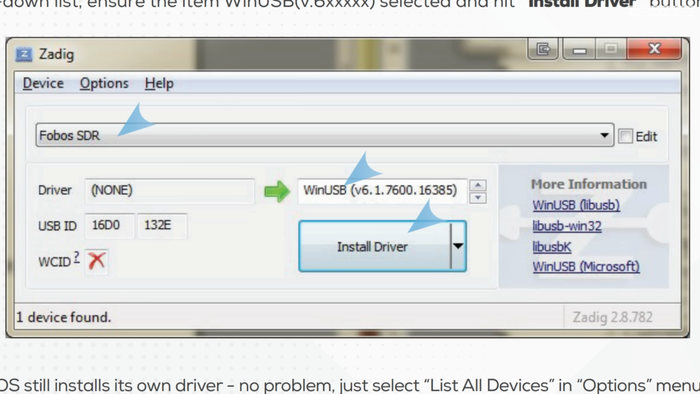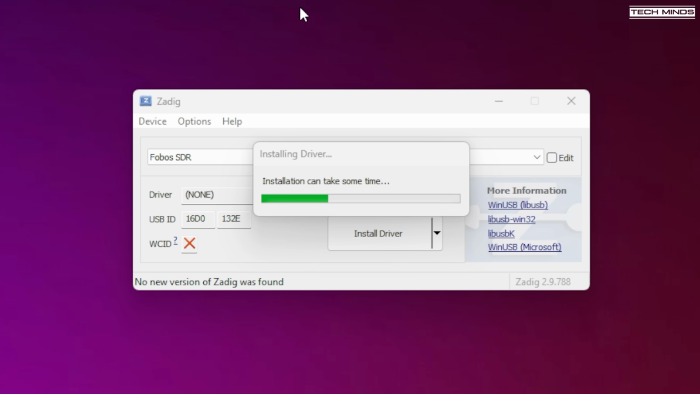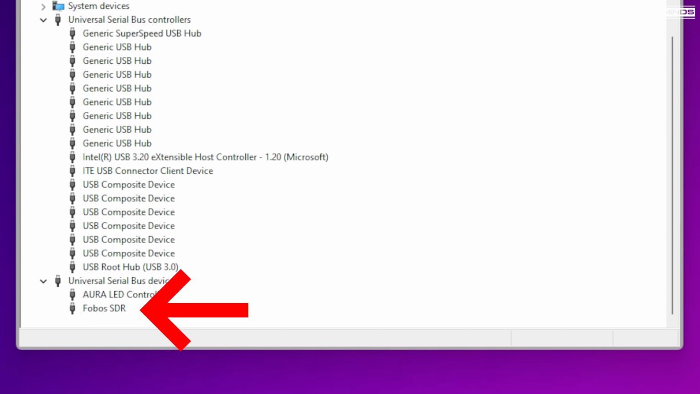When the Zadig application is running, just select the Fobos SDR from the drop-down list, ensure that WinUSB is selected here, and then just press the Install Driver button. It may take a few minutes to install, but once installed, you should then see the Fobos SDR shown in the device manager, like this.